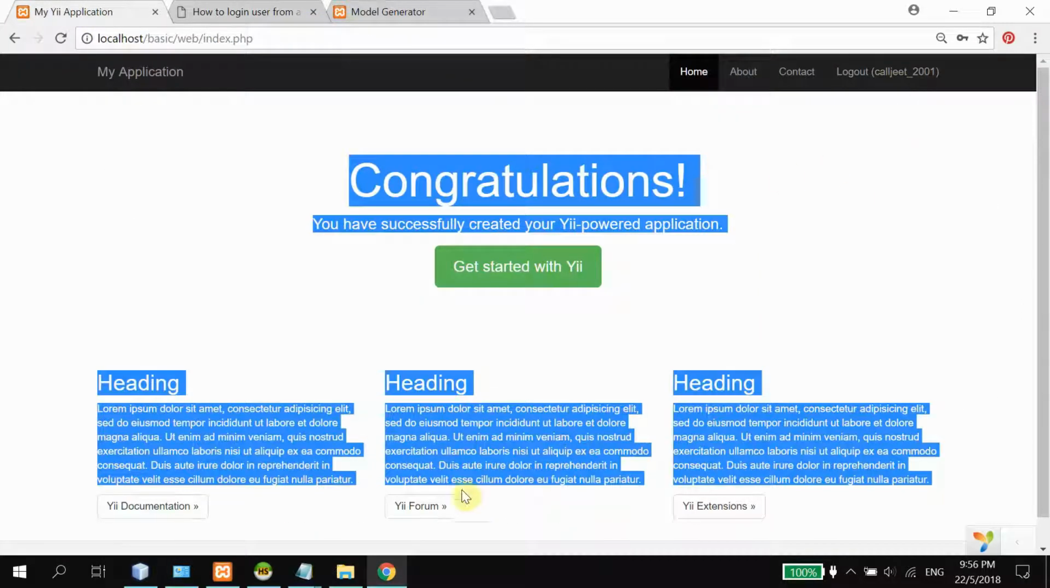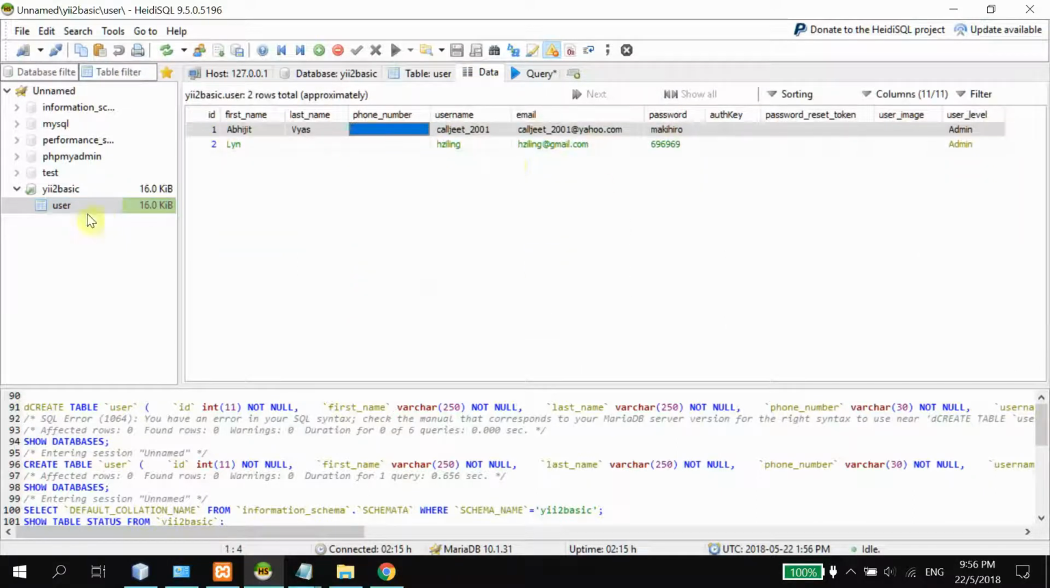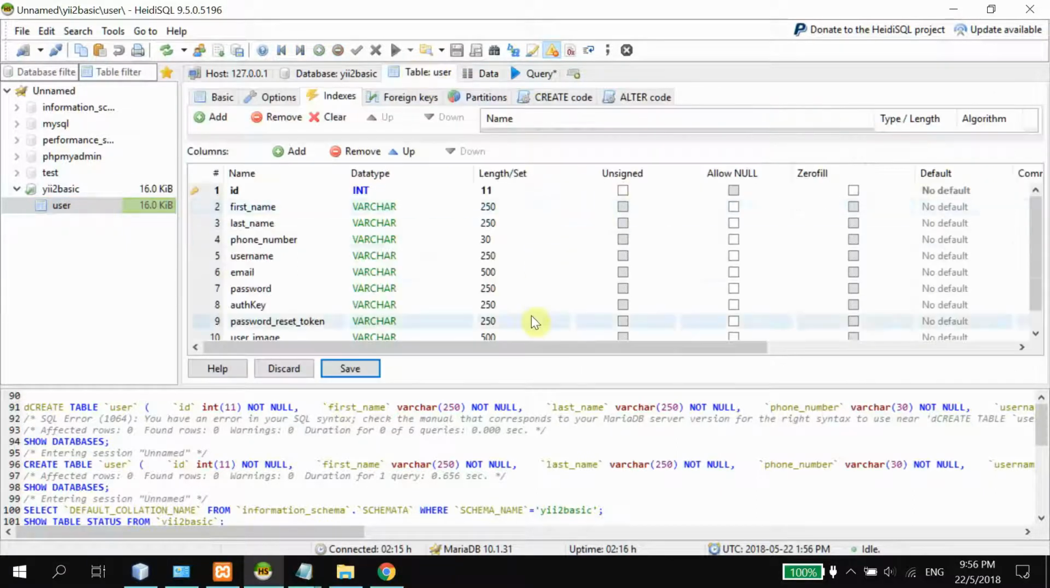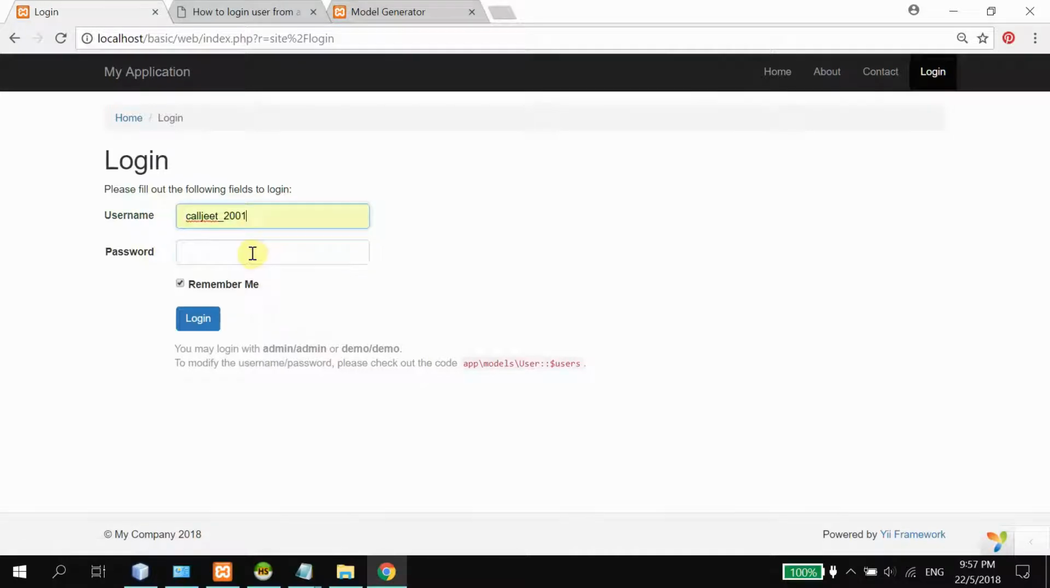Add a few usernames in your table in your database, like I have done here. I've added 2 users over here, and then you just use the exact same username and password, and you should be able to go through. Let me just show you once. If I use a wrong password, it shows incorrect username or password, right? So that's how it works.